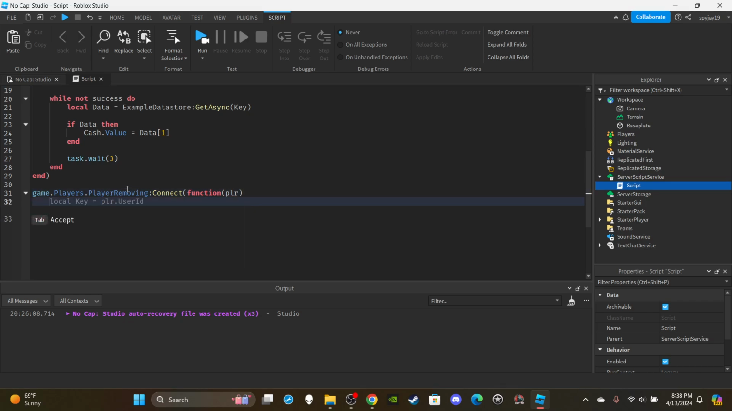If you actually want to know how to make manual saving, where your game has a button a player presses to save their data, I do have a video on that. But this is usually how most games save data. They usually save it when a player leaves the game, which is the most reliable and, in my opinion, generally the easiest way to save data.